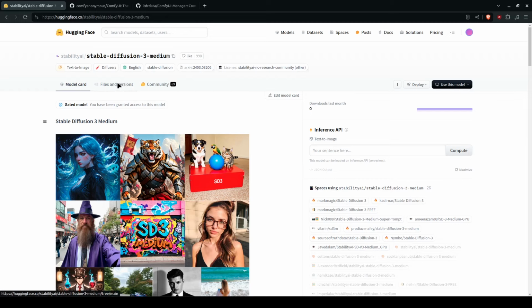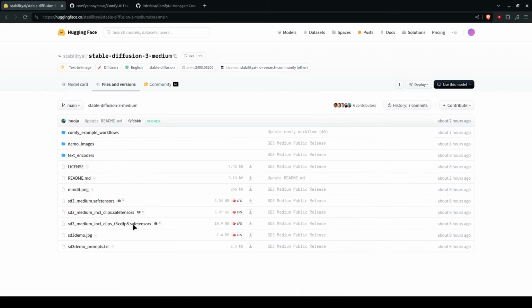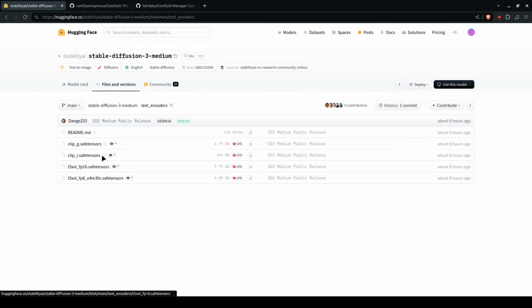The next thing you need to do, go to Files and Versions, and download the medium. You don't necessarily have to use either of the included clips. They are optional, and they do increase the size, but they will allow you to bypass some of these files that you need. You need the clip G, clip L, and one of these two T5s.